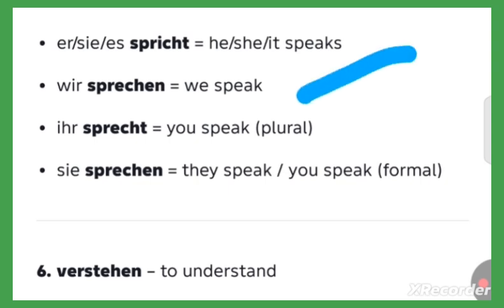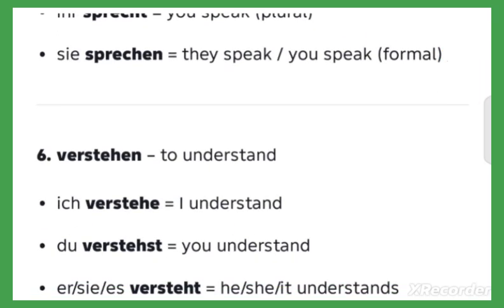For ihr, you all speak, it's sprecht, but this one you don't use much, so even if you don't know it, it's okay. They speak: sie sprechen. For example, sie sprechen Bemba in Mpika. They speak Bemba in Mpika. So I say sie sprechen Bemba in Mpika.